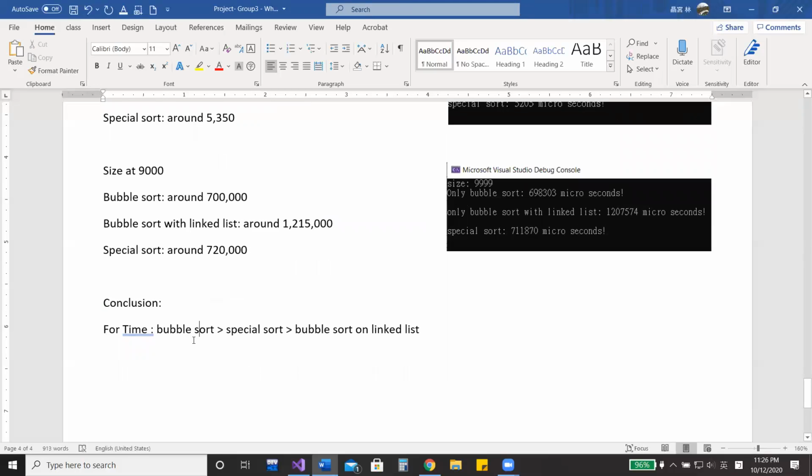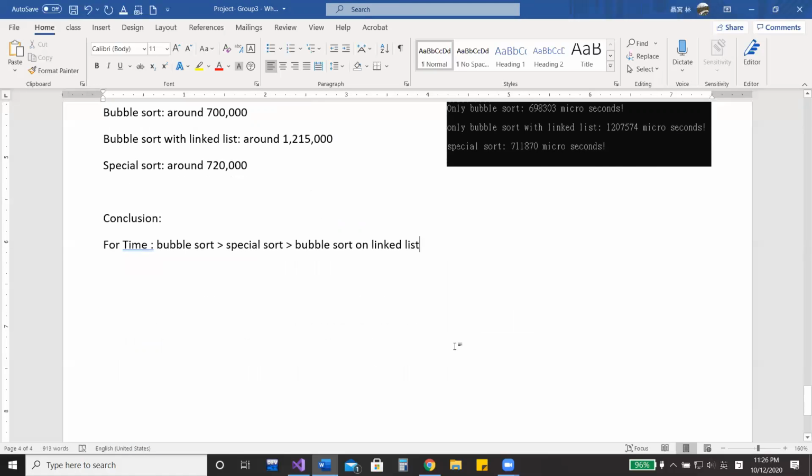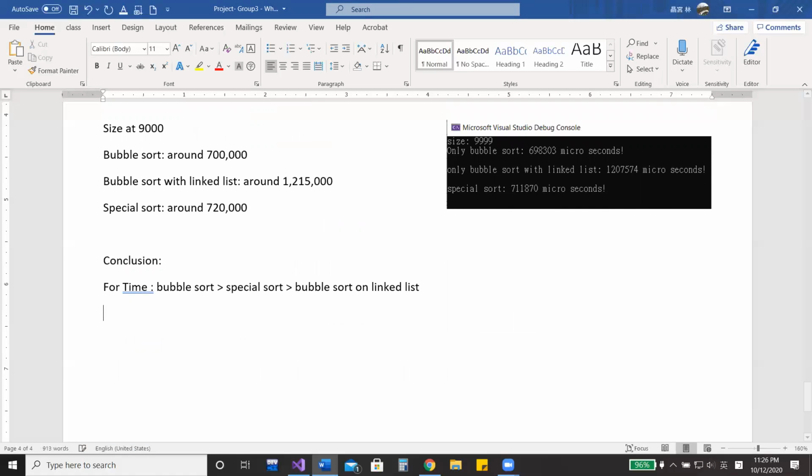So in conclusion, for time efficiency, my bubble sort is better than my special sort, which is better than my bubble sort on linked list. So that is my conclusion. Thank you.